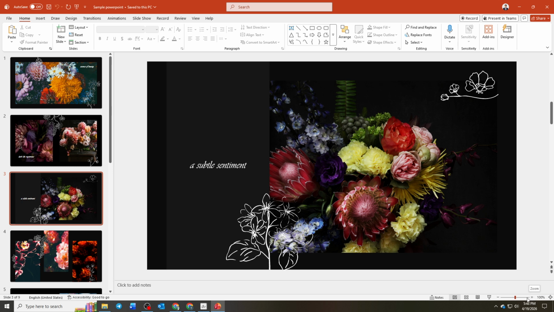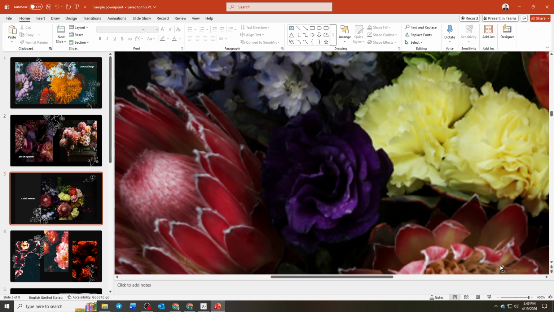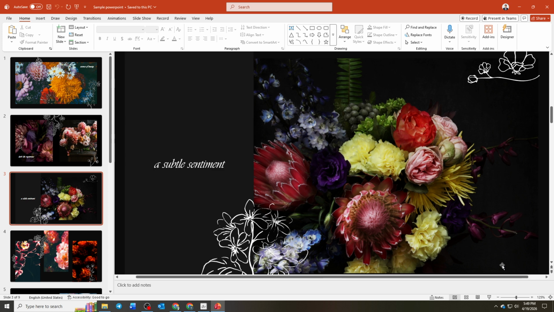You can also use your mouse for a quicker method. Hold down the Control key on your keyboard, then scroll your mouse wheel up to zoom in or down to zoom out. This shortcut is especially helpful when you want to make quick adjustments without moving your cursor to the slider.